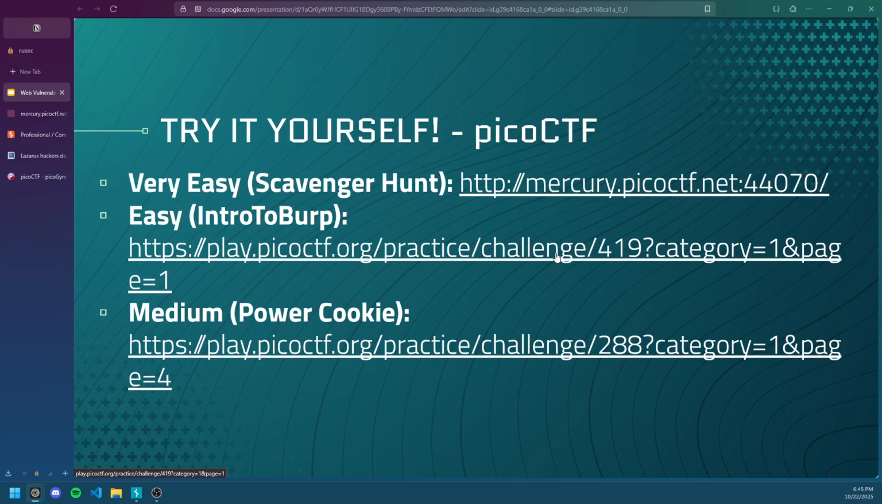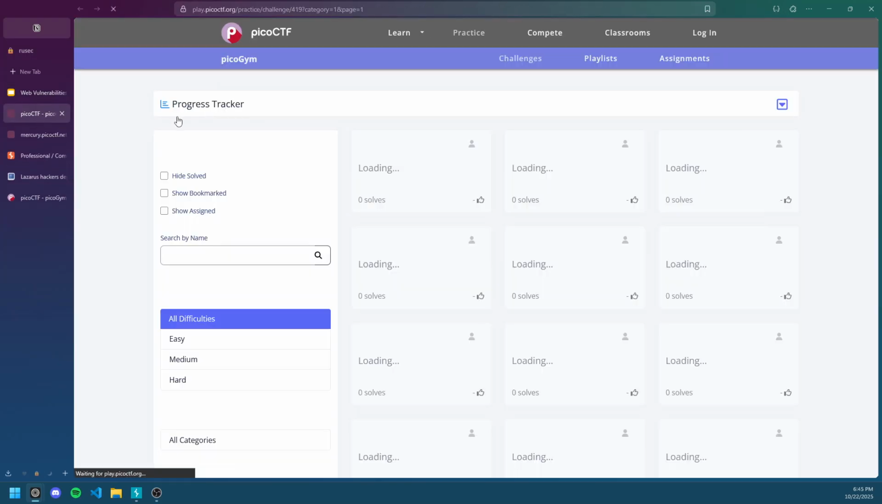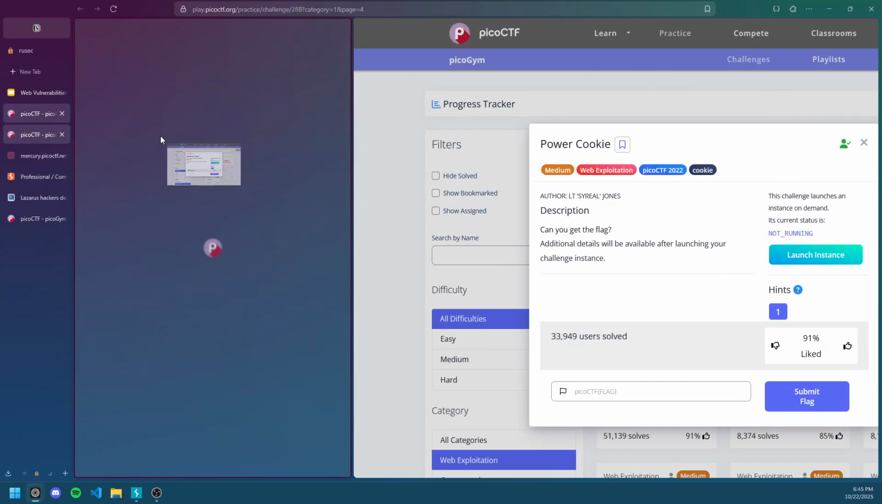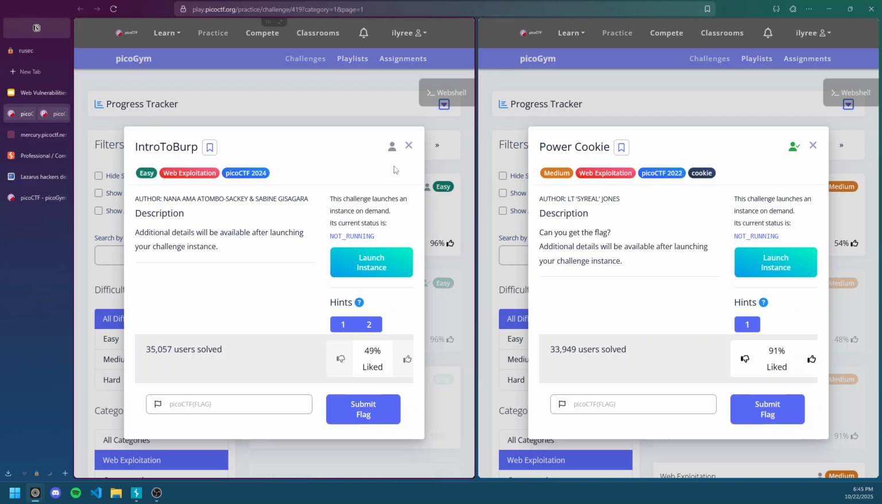So that was a walkthrough of just inspect element or just knowing basic things about where files are stored for specific systems like a Mac or an Apache server. Those are just, I don't want to say basic stuff, but that just scratches the surface of web vulnerabilities. I'd recommend going on picoctf.org and trying out these two challenges. This one is a little bit easier. This one's called Intro to Burp, and this one is called Power Cookie.